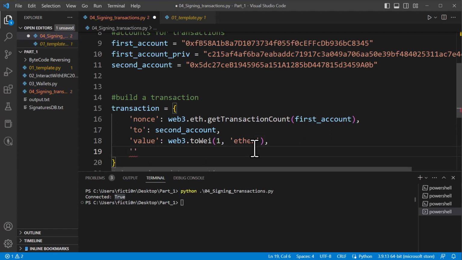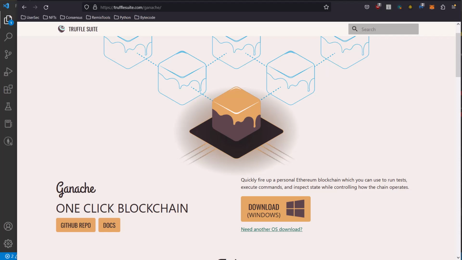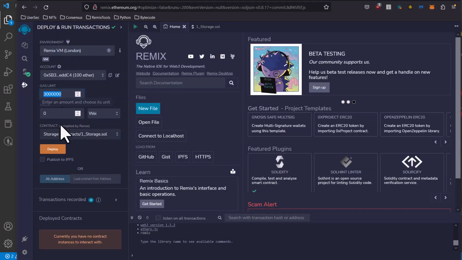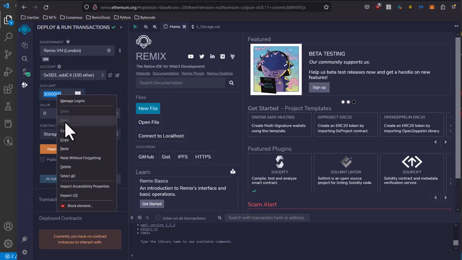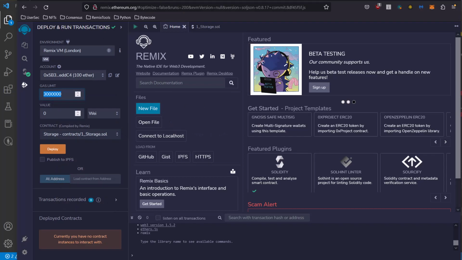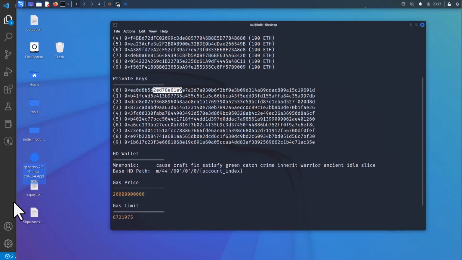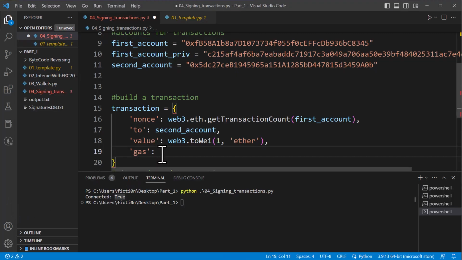So next up, we're going to say gas. Well, we need to send the gas limit here. And what I'm going to do is I'm just going to steal the one that Remix uses because we know it works. So I'll just grab this number here. This is our gas limit. And we're just going to paste that into our code. And that should work just fine.